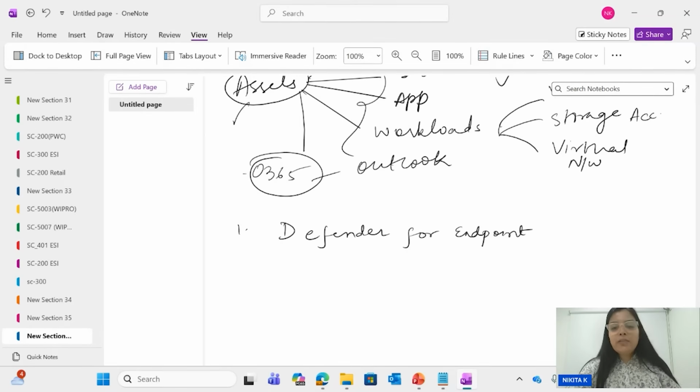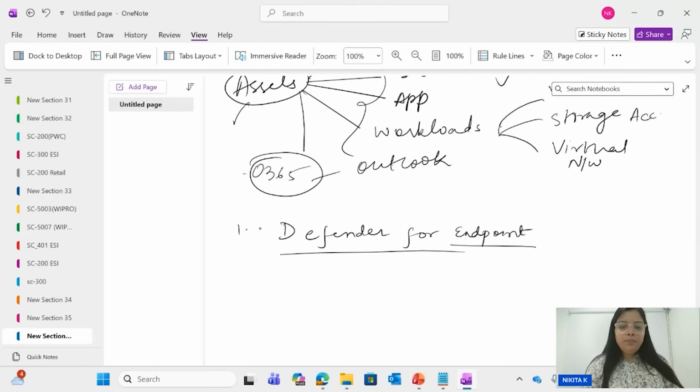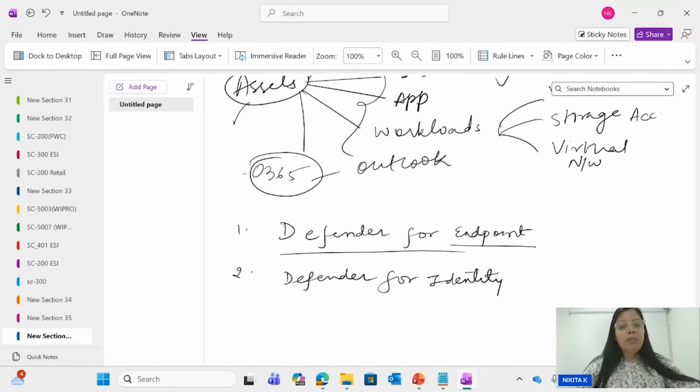Now, when I say Defender for Endpoint, it means your endpoint devices, your client devices, your servers. It can be your Windows, it can be your Linux, any of your devices. If you want to give the protection, go with Defender for Endpoint. And everything is manageable on the security portal. Second one is Defender for Identity, to protect your identities, your cloud-based identity or your on-prem identity.